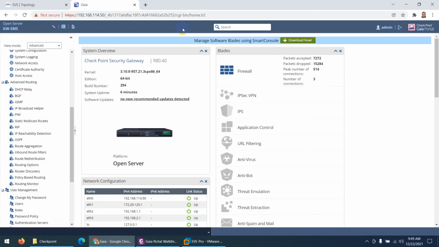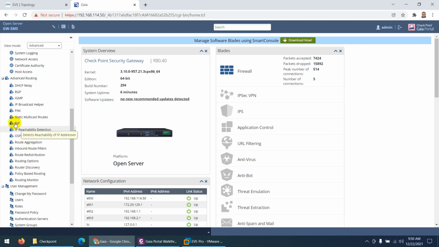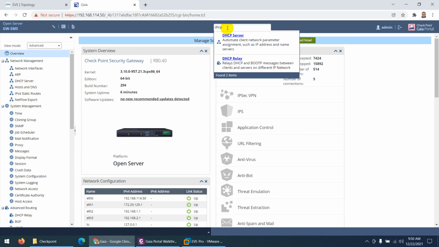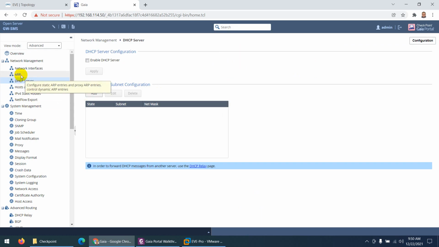After this toolbar we have a search tool. Suppose you are searching here and you want to find out something. Suppose I need DHCP, just write down DHCP and enter. It says there are two things available, DHCP server and DHCP relay. Which one do you need? Suppose I say DHCP server, and you see it takes me directly to DHCP server. You don't need to look here, you can easily find it here.